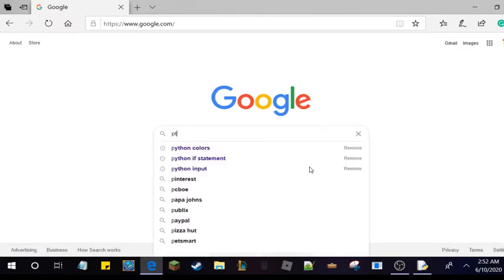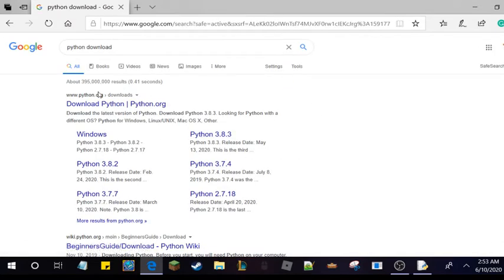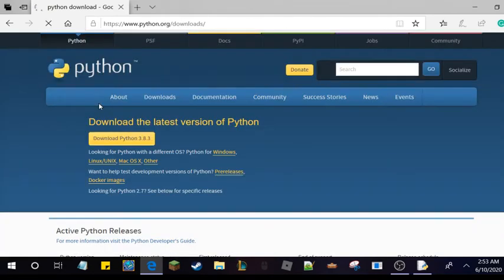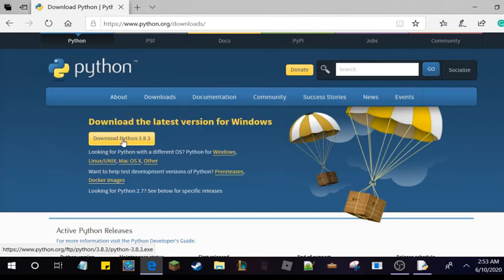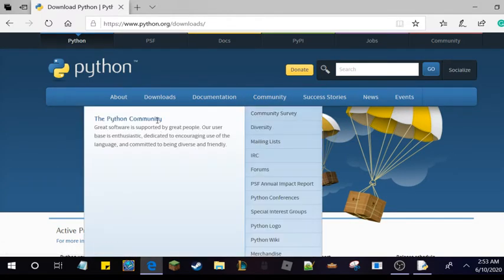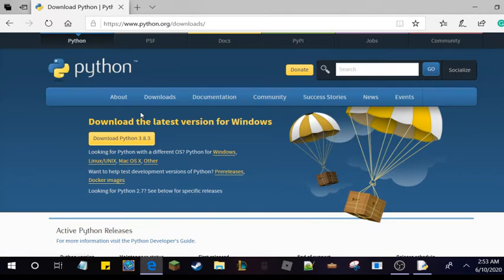So I'm here in Google, and I'm going to go to Python download. Type in Python download, and make sure it says www.python.org. Then click download Python, the latest version for Windows. I think they have other ones for Linux, Unix, Mac OS, and some others. I already have it downloaded, but go and download it and go through the installation. It's not that hard. It's not that complicated.